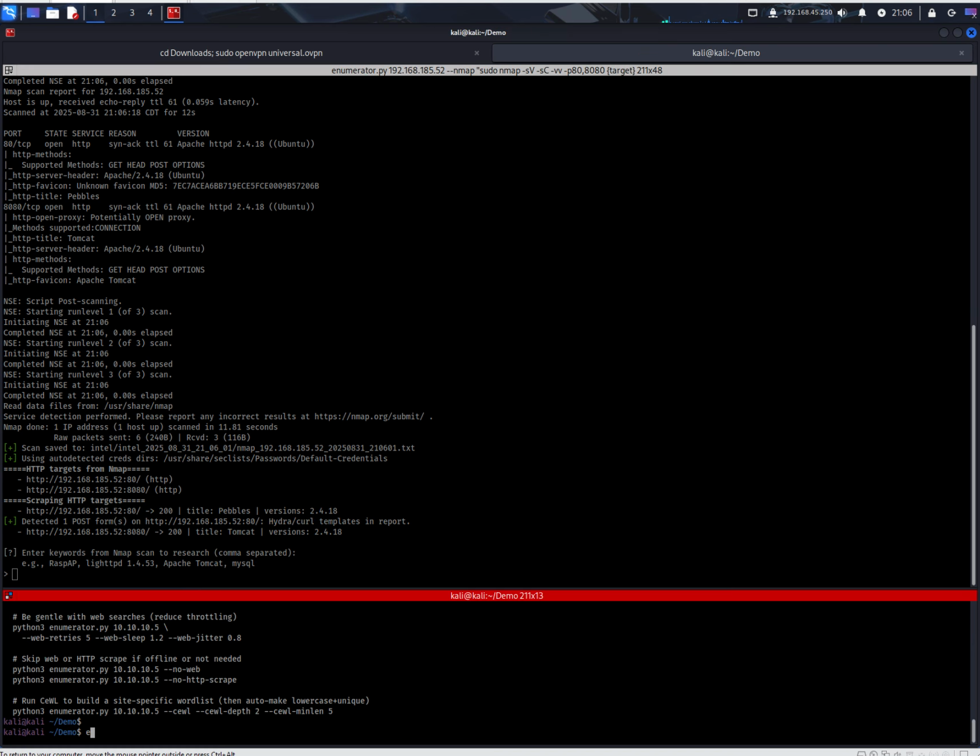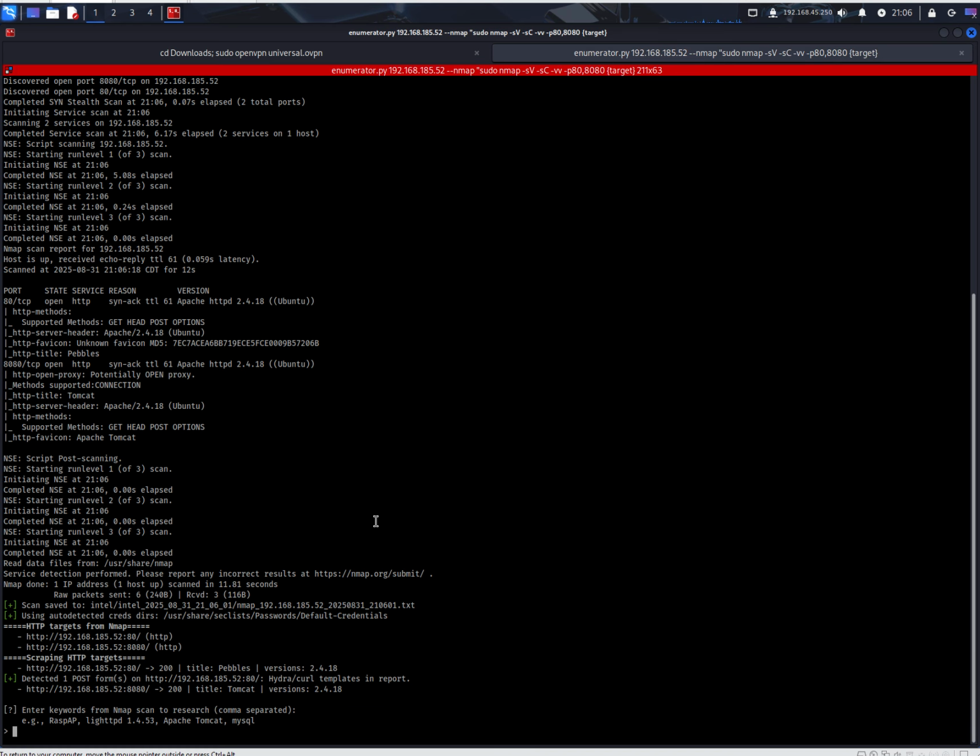I guess I can exit this for now. All right, so nmap is done. And what it tells us right here is where it saved our nmap scan. And then right here, it's saying, I'm going to use this folder from SecLists as the default credential folder to check if any services match any of the text files located in there.